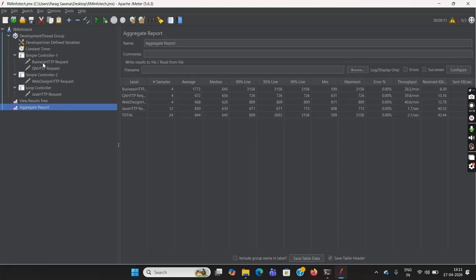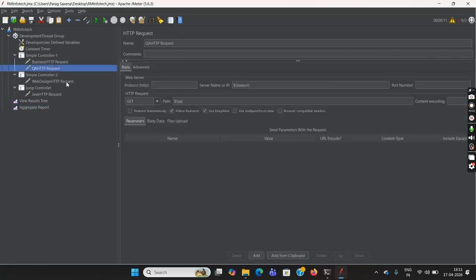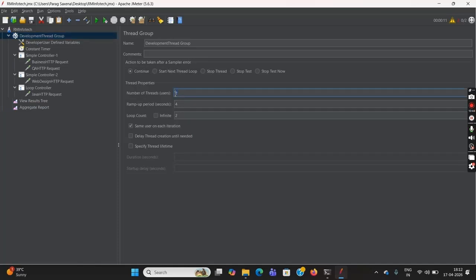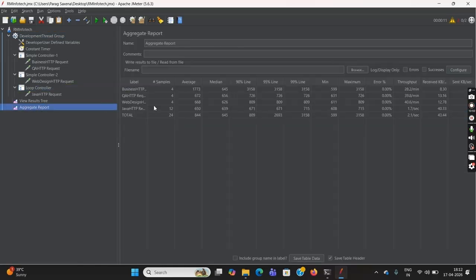So you see this request is called 4 times. This request is called 4 times. This request is called 4 times. But the Java HTTP request is called 12 times. Why? Because there are two people, and here I have written 2, so each person is calling 2 times. Because I have written 3 over here, I am getting the output of 12. So it means this page is called 12 times, 6 by the first person and 6 by the other person.